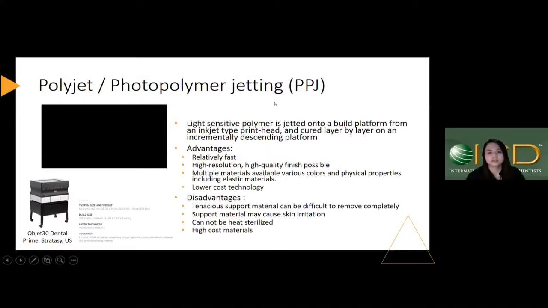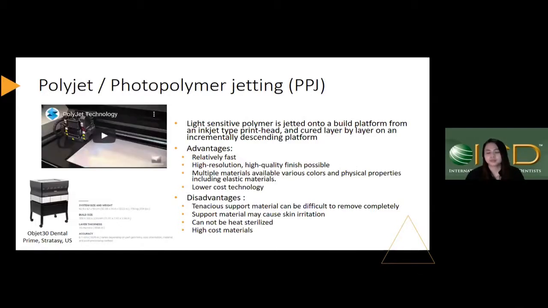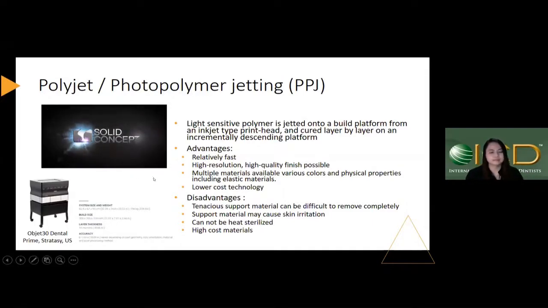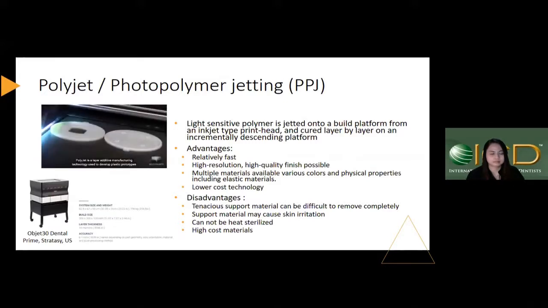Another type of 3D printer is the PolyJet. It uses light sensitive polymers, which are jetted onto a build platform from an inkjet type of printhead, and then cured layer by layer on an incrementally descending platform. So this printer is like an inkjet printer that we use for printing.